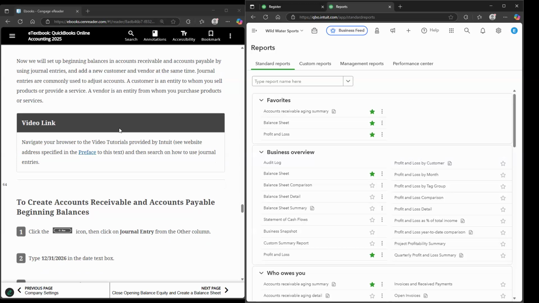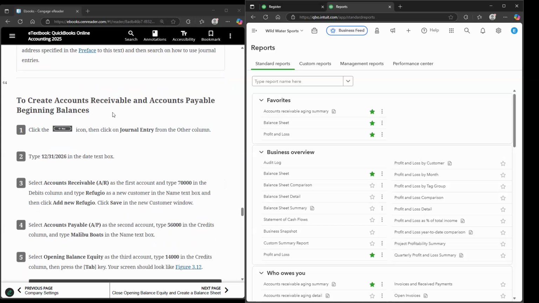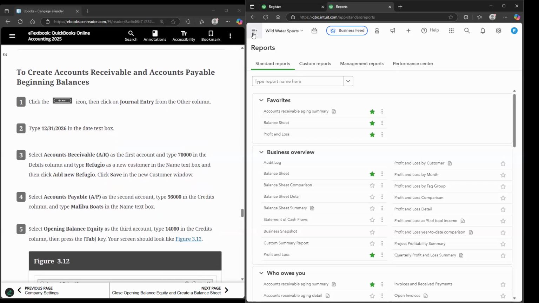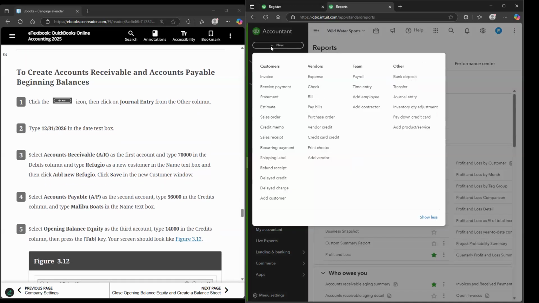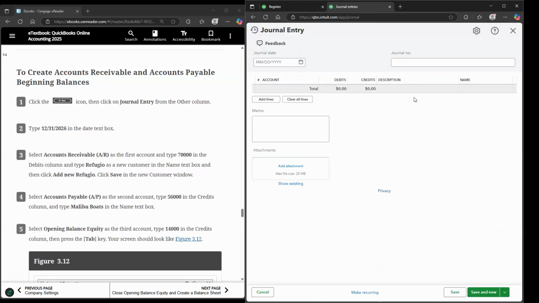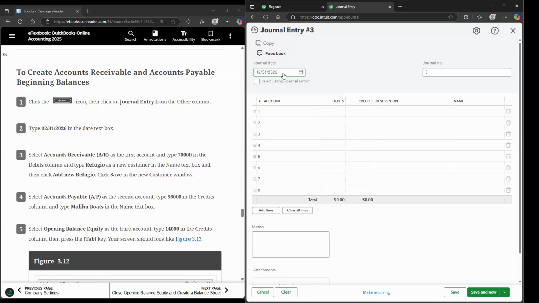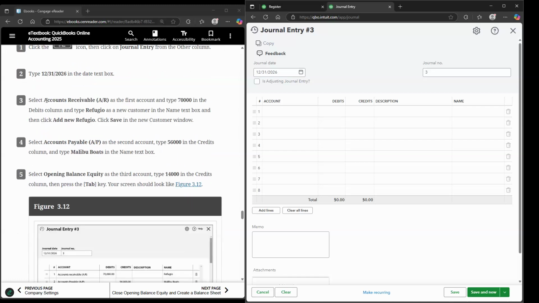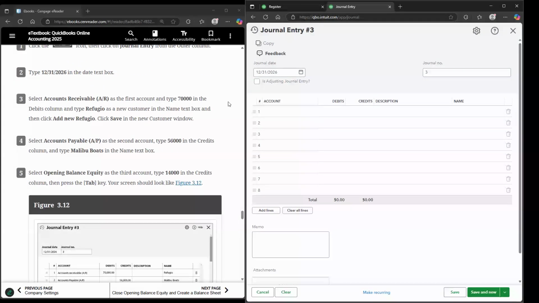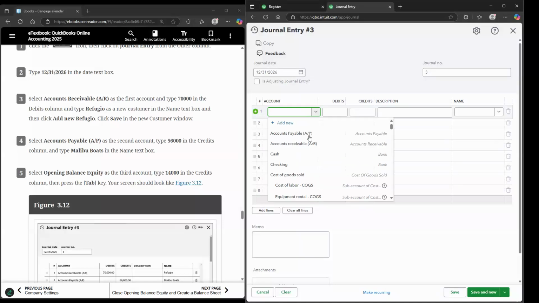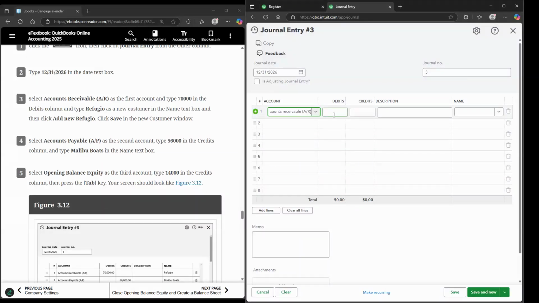So here we see it's asking us to create accounts receivable and accounts payable balance. So we open our navigation bar, we select plus new, and then we'll click on journal entry under other. And then we're going to type in our date, 12/31/2026, in the date box. And here it's going to ask us to select accounts receivable as the first account. So we select accounts receivable, and the amount is going to be 70,000.